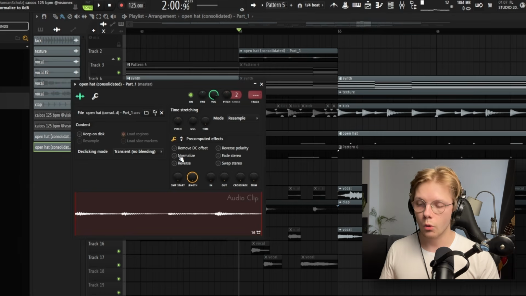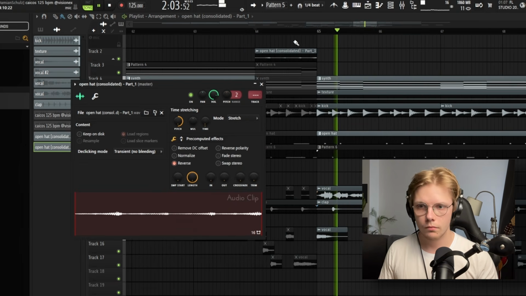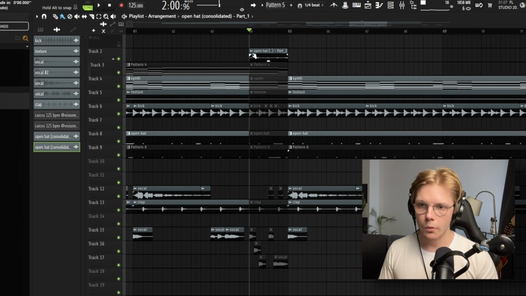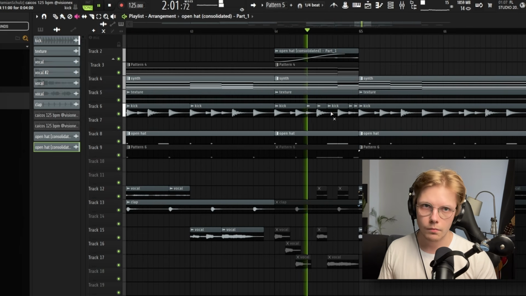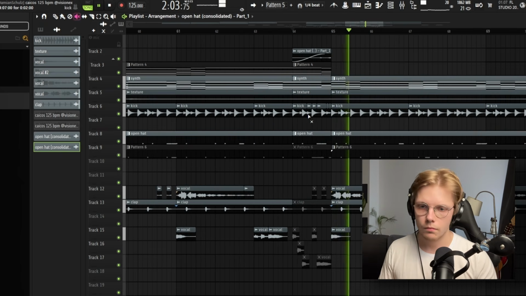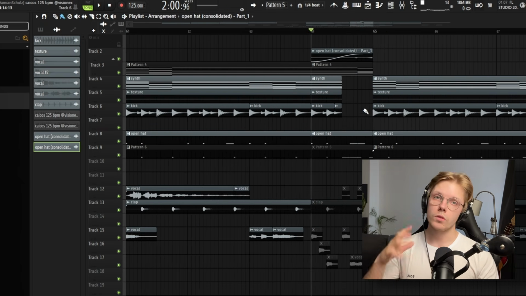And now we can do all kinds of different stuff to it. We can reverse it, pitch it, we can put it to a mixer track. See, we can even fade it in and still let these play. Just as an example. You can also do this with drums, which also sounds amazing.